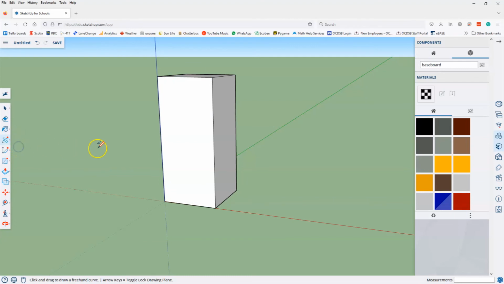I'm going to go ahead and select freehand, and I'm going to start on an edge of my face, and I'm just going to draw an interesting shape here until I get right to the edge.